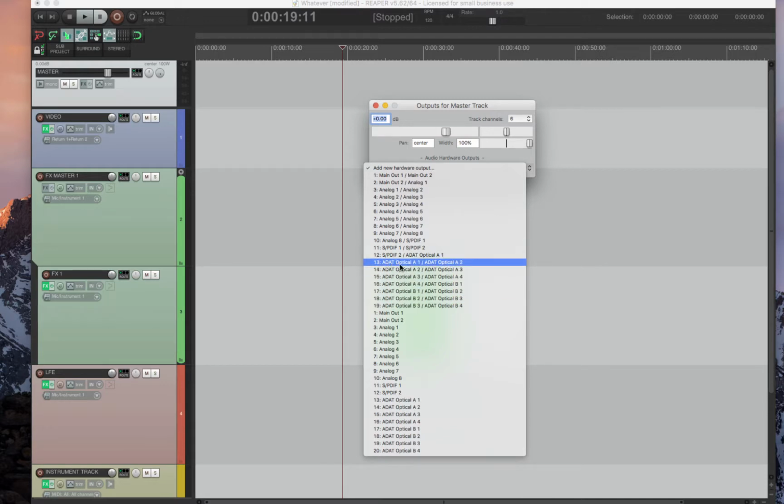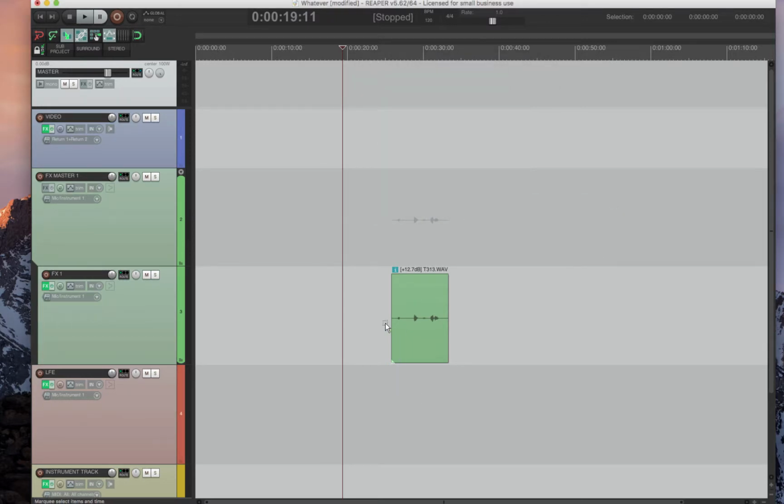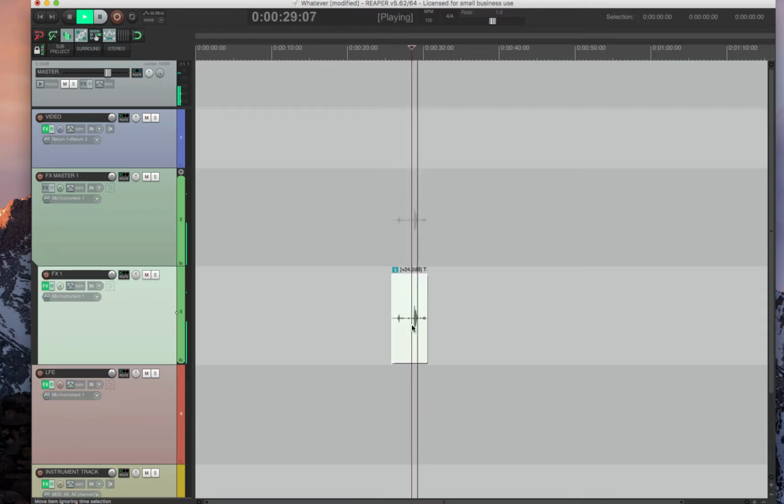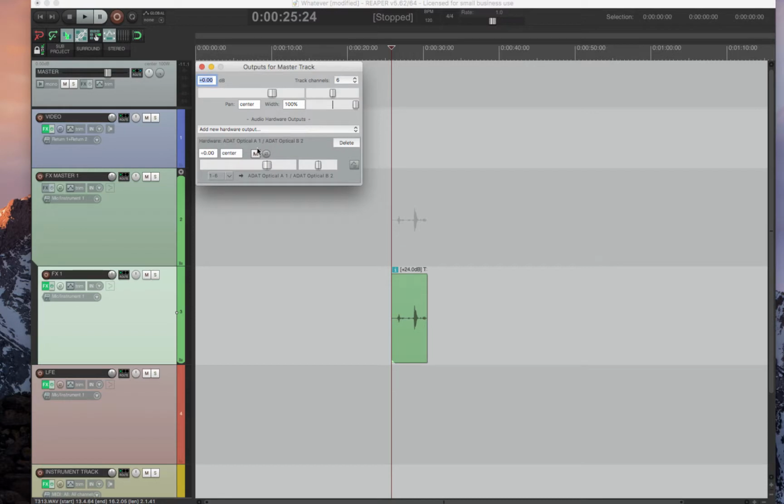So mine is the ADAT optical 1 and 2. And for me, this is 6-channel. So right here is where you can decide if you're surround, if you're stereo, whatever. So mine is 6-channel. And then here you select how you want this routed. So again, mine is a multi-channel source. So I do channels 1 through 6. And now you got sound now. So this is where you're setting all of the output settings.